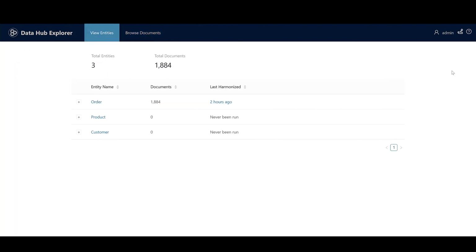So just to recap, the magic of this is that it's a model-driven self-service data exploration experience on harmonized data. Data analysts don't have to write complex queries. They can interact with the data naturally in the language of business to get answers quickly.